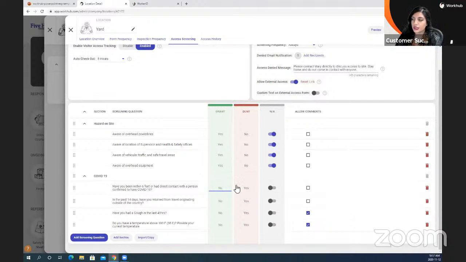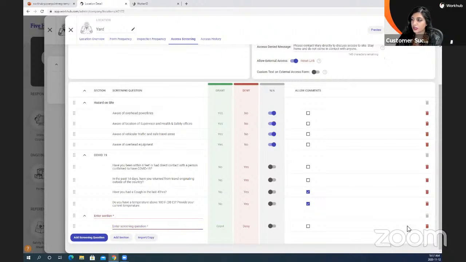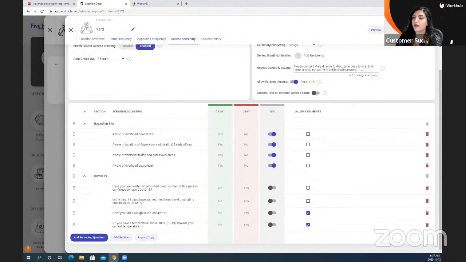So once that's done, if you want to go freehand, you can add your own section and your own screening questions here and just type those in easily. But now that that's done, we're going to go ahead and save this access screening.